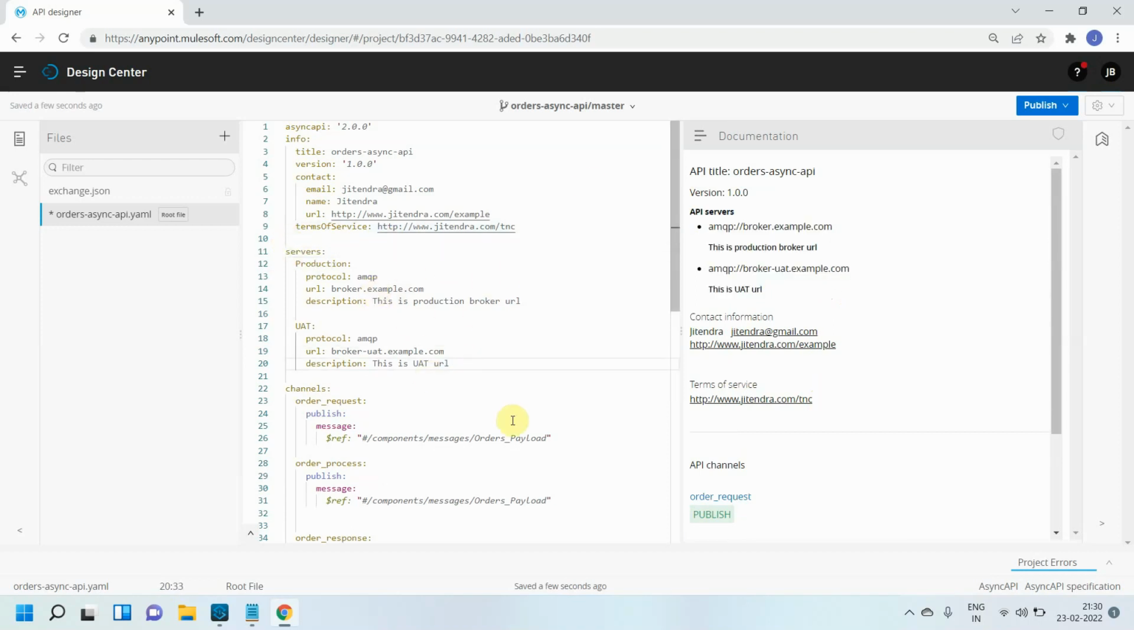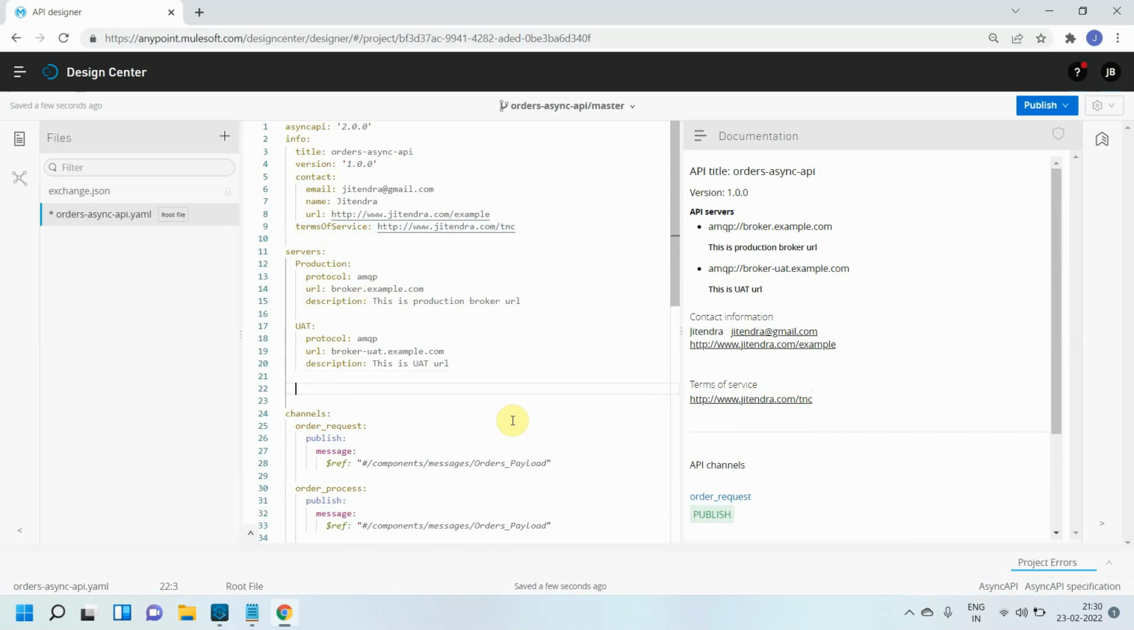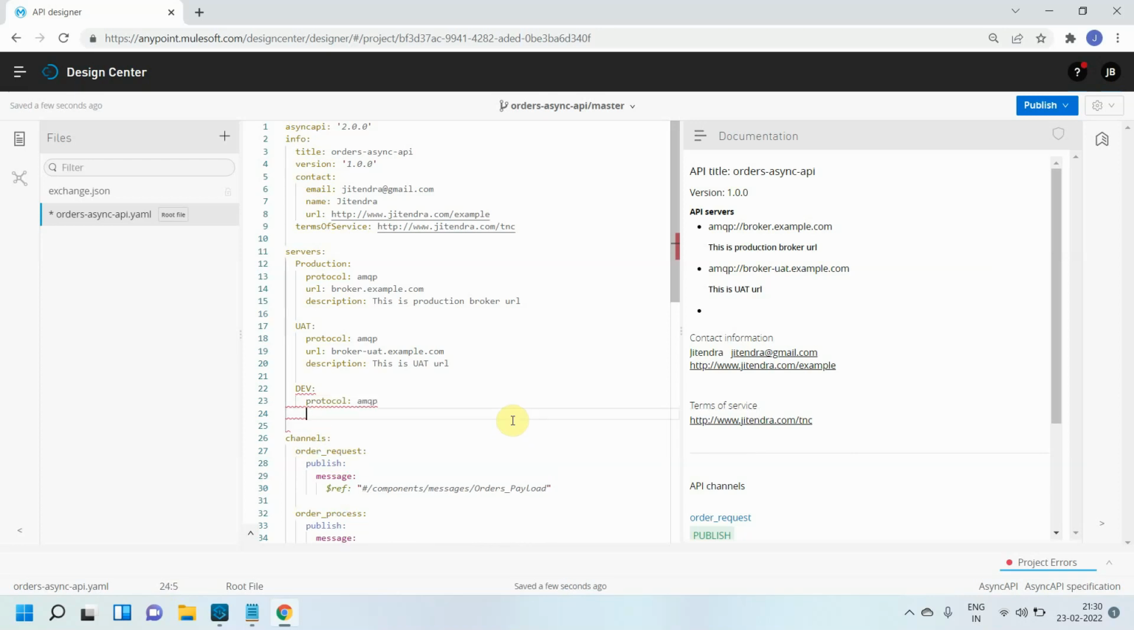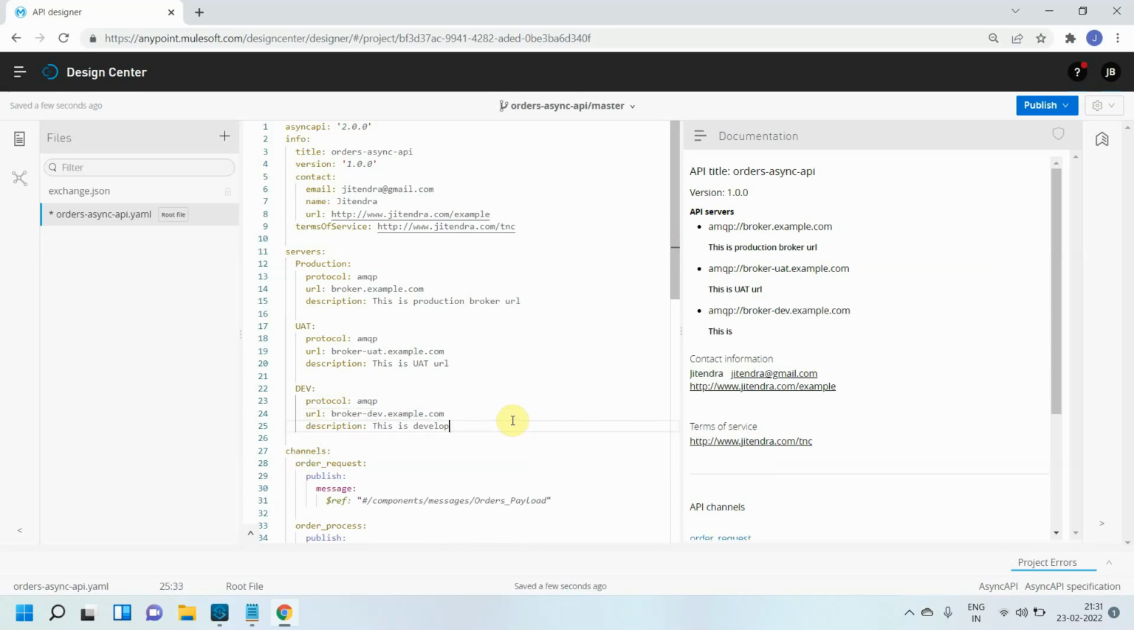If you want to add more server details for the dev environment, I can simply say dev. Then under dev you can define a protocol. It is again AMQP, then the URL. Simply you can say broker.dev.example.com. Then finally you can provide a description: this is the development broker URL.